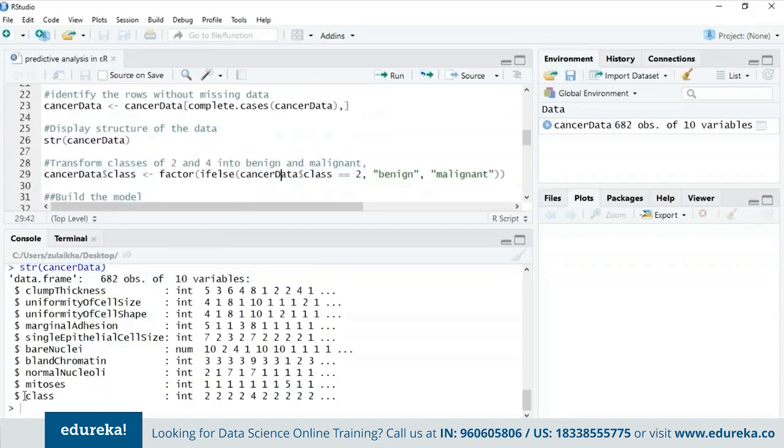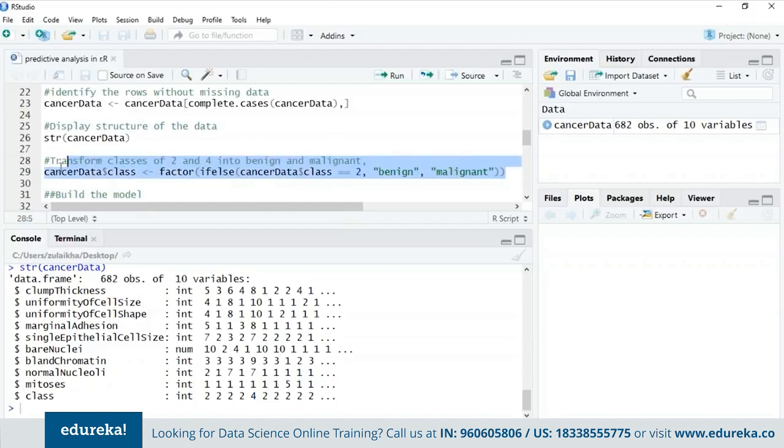Now the next step is about this variable called class. This class is the resultant variable. This variable will predict if a tumor is benign or malignant. If it's benign, it's labeled as 2, and if it's malignant, it's labeled as 4. What we're going to do is change the labeling of this. We'll keep it as 1 and 2.